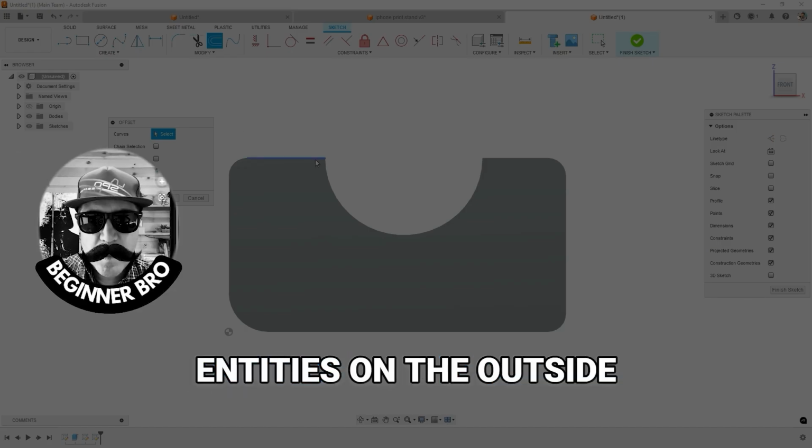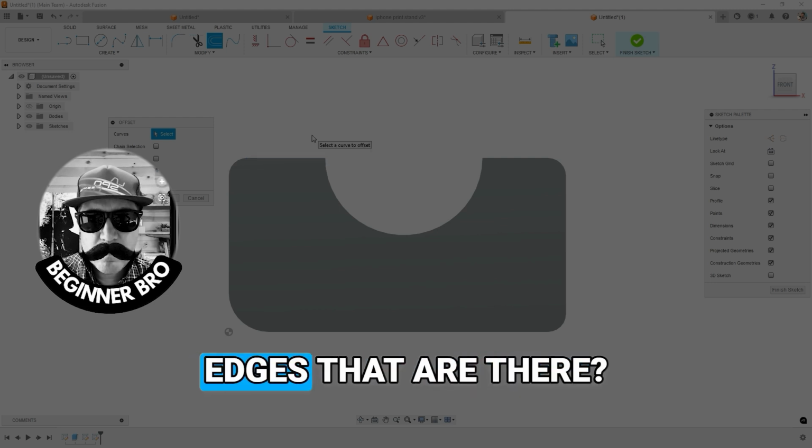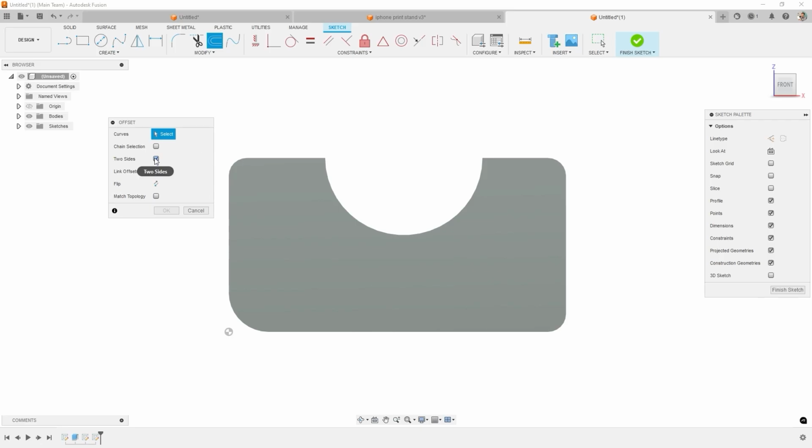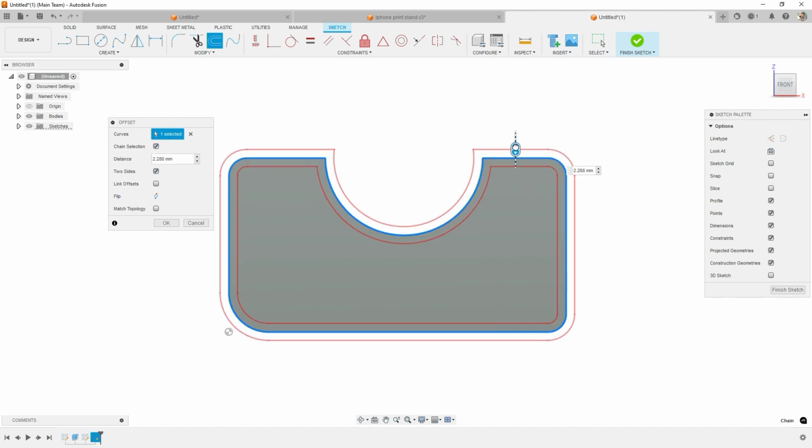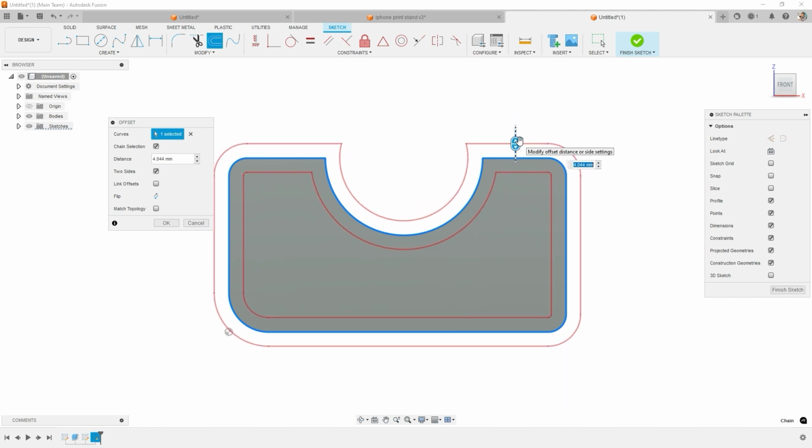How can I create entities on the outside and inside of these edges that are there? So what you can do is use this two sides option and select this line or edge. But if you'd like to select everything at once, make sure that your chain selection is enabled. This will take the entire chain for you. Click it, and you can see that it's creating two offsets in both directions. This link offsets option is useful if you'd like the value from here to here and here to here to always be the same, in this case 4 millimeters. So if I don't link them, then they can be separate dimensions.